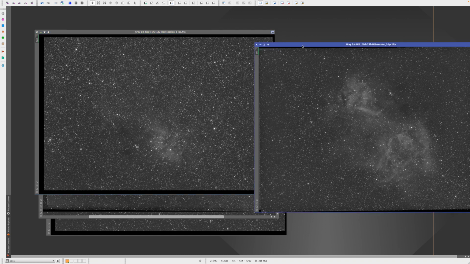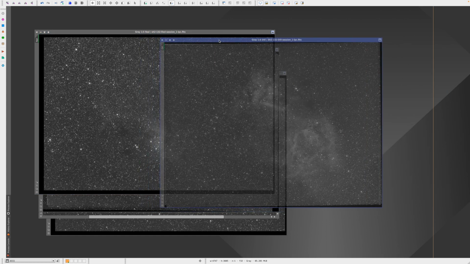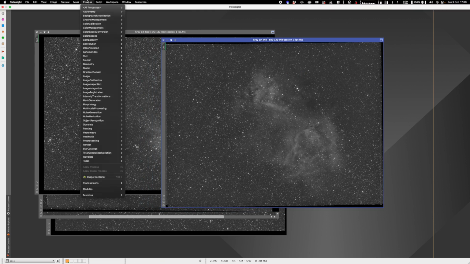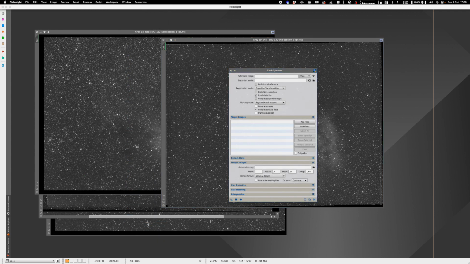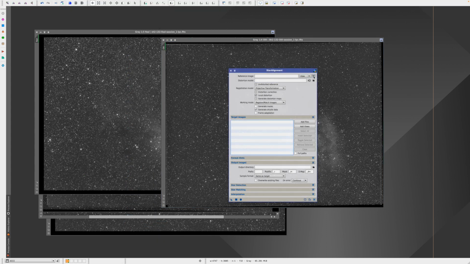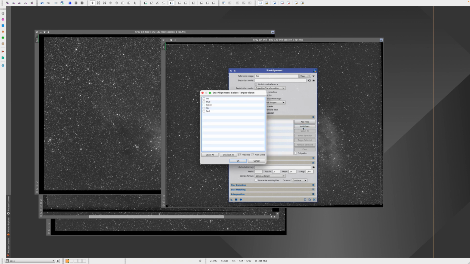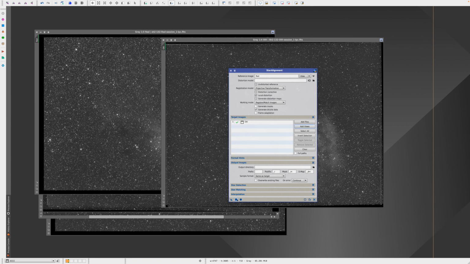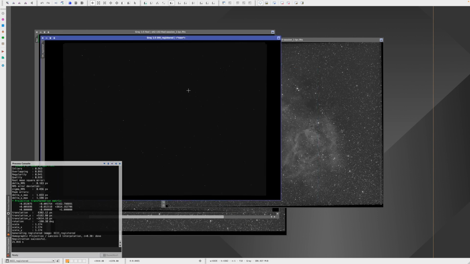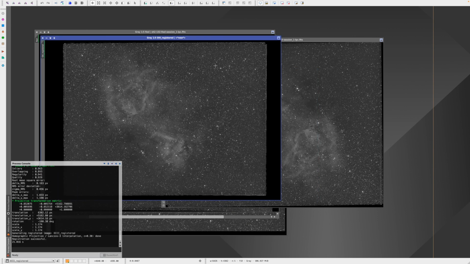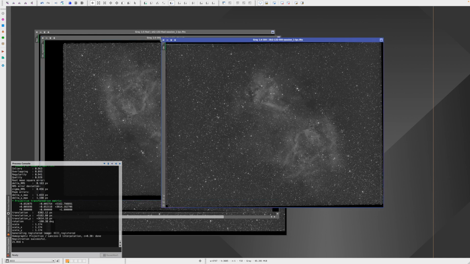So we need to align our O3 to our red data. So we go up to Processes and go down to Star Alignment. Our reference image is going to be red. At blue, we need to align our O3. Click OK, and close that down. And now we can close this one off.